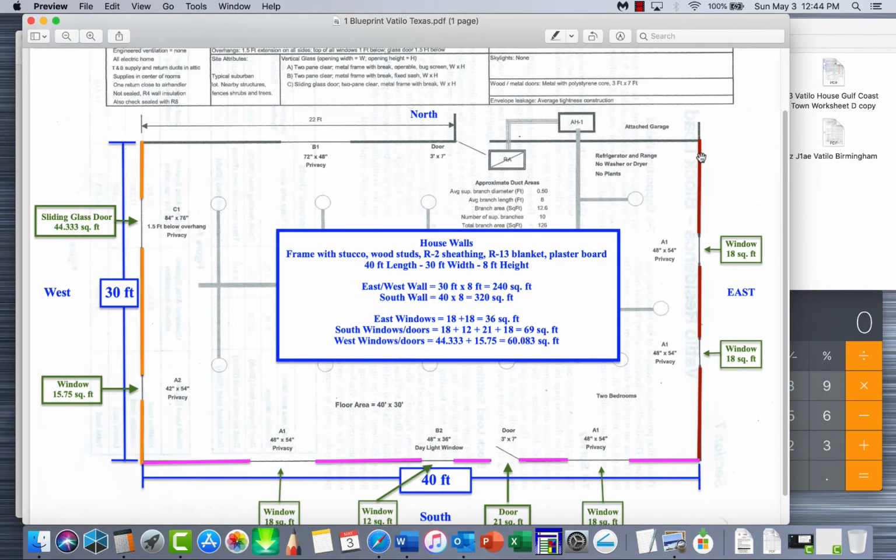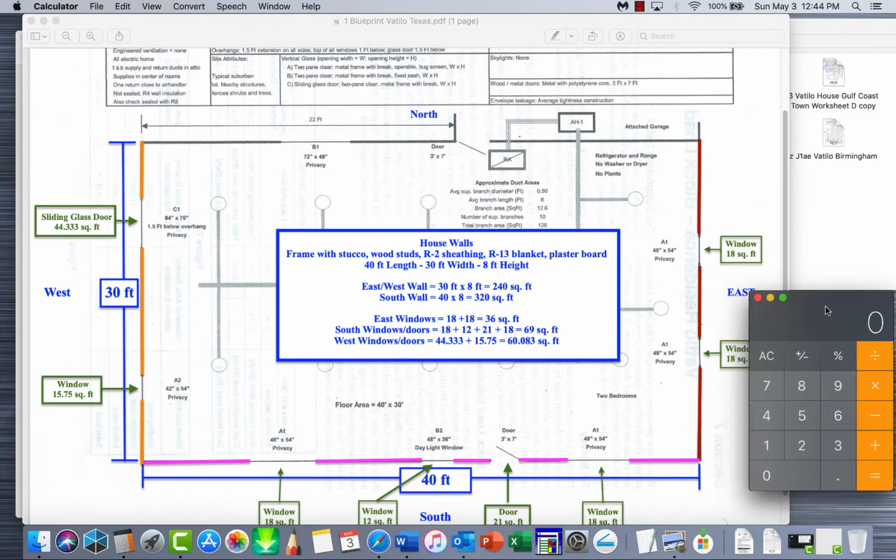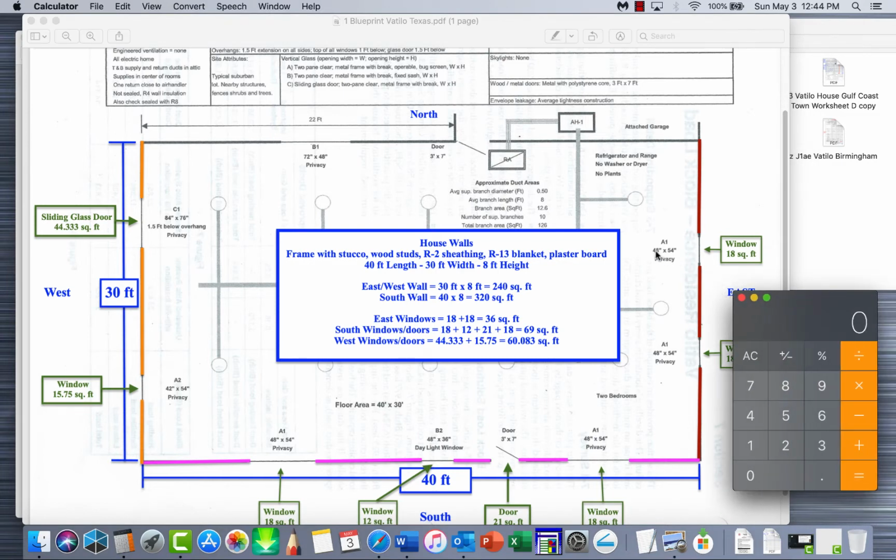So here's my east facing wall. I've got it highlighted in this maroon color. I've put up already the square footage of the windows, and remember, if you don't know how to do the square footage of the windows, this is in inches. It has 48 by 54, 48 by 54, and that gives you this big number here. And remember, we're looking for square footage, so we've got to divide this by 144. And there you go, 18 square foot.